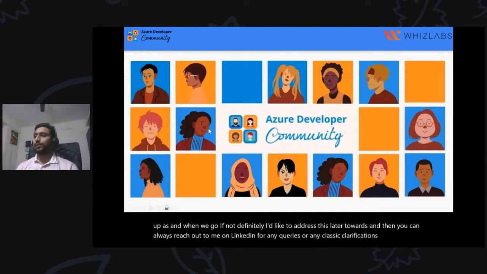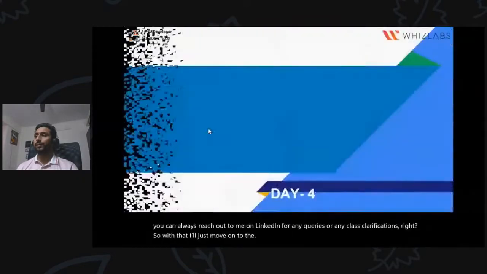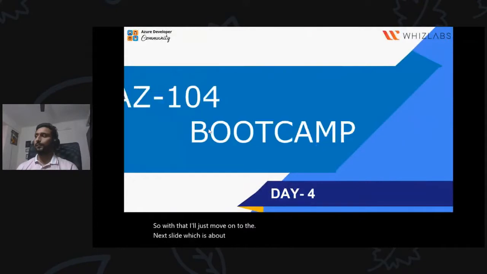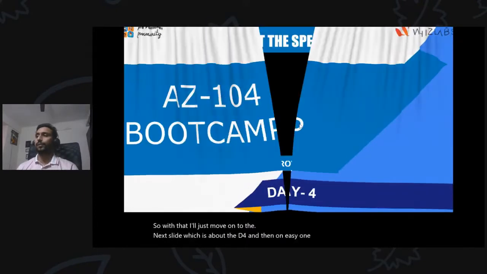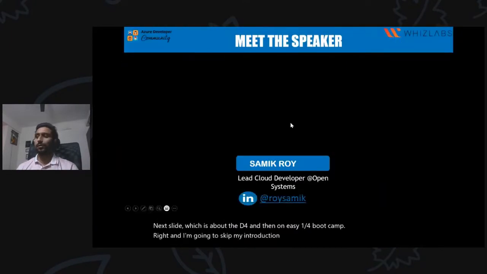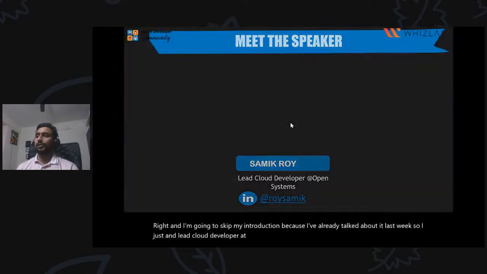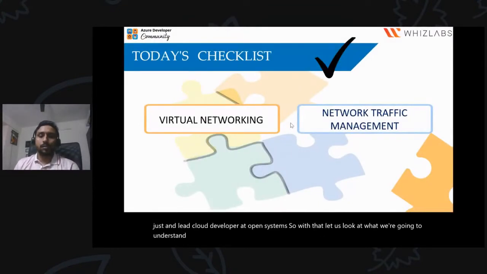I'll move on to the next slide, which is about day 4 of the AZ-104 bootcamp. I'm going to skip my introduction because I already talked about it last week. I am a lead cloud developer at Open Systems. Let us look at what we are going to understand today: two basic things, which are virtual networking and network traffic management.